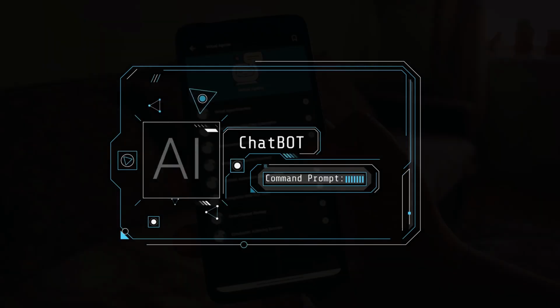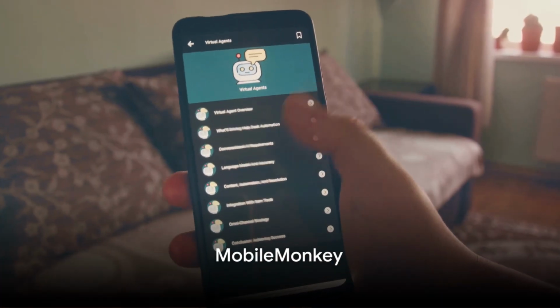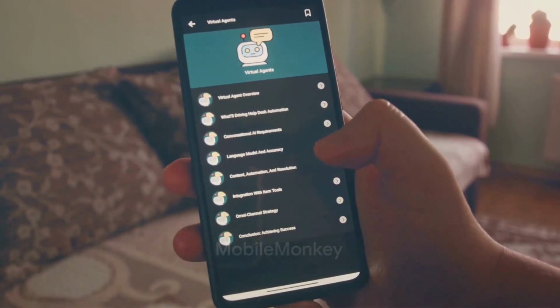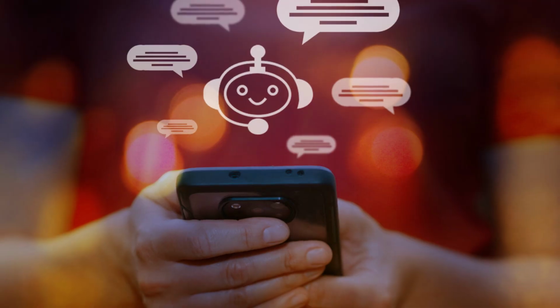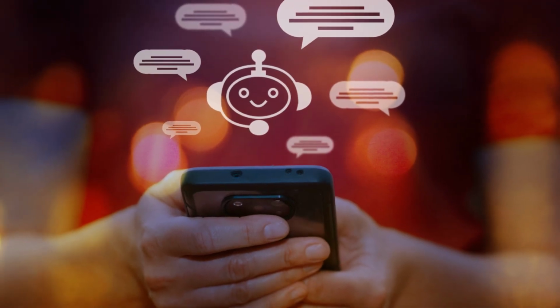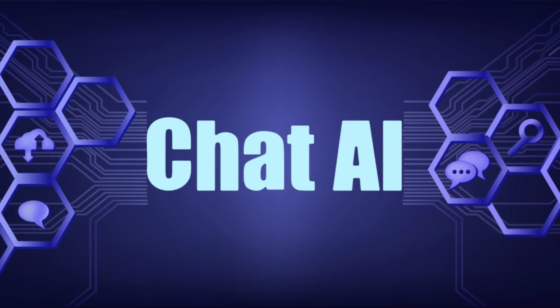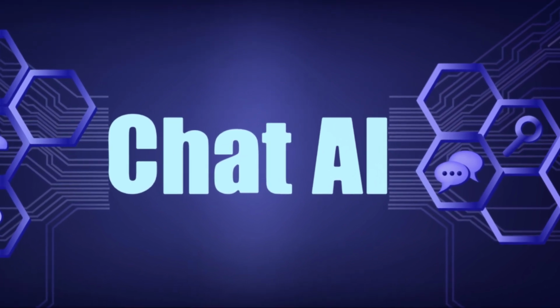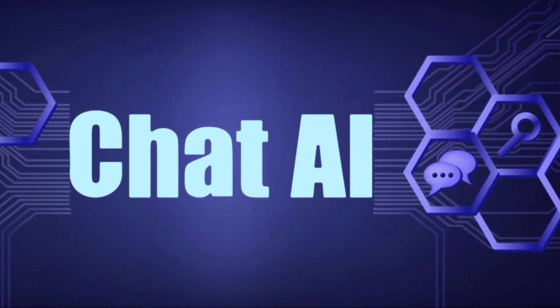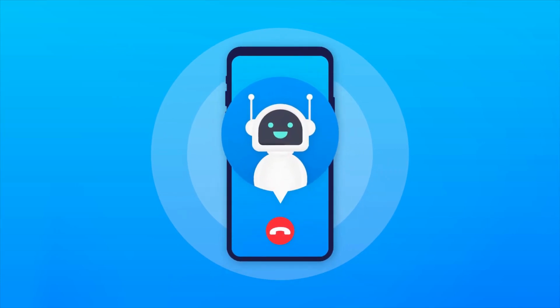First up, we have MobileMonkey, a Facebook-based platform perfect for creating messenger chatbots. This innovative platform is not just restricted to Facebook Messenger. It also supports WhatsApp and SMS, expanding your avenues for customer interaction. With its user-friendly interface, it presents a collection of drag-and-drop templates, making the chatbot creation process a breeze.